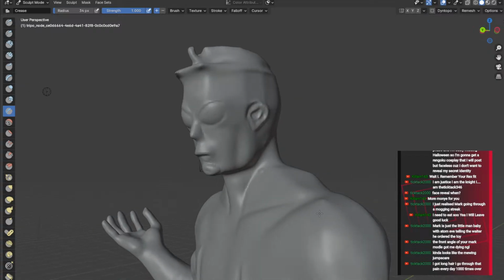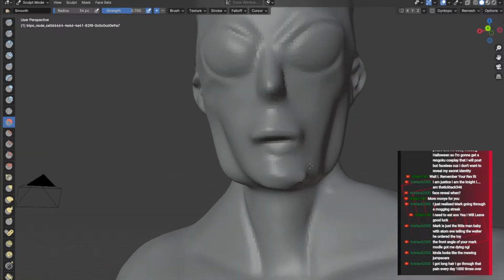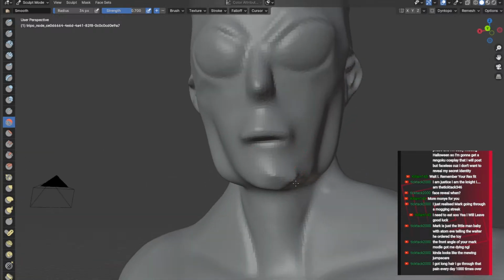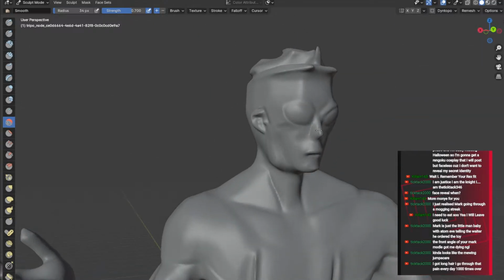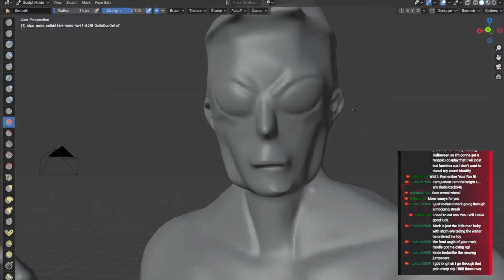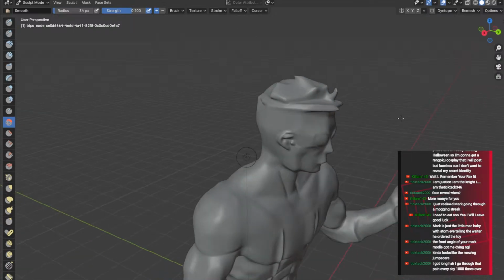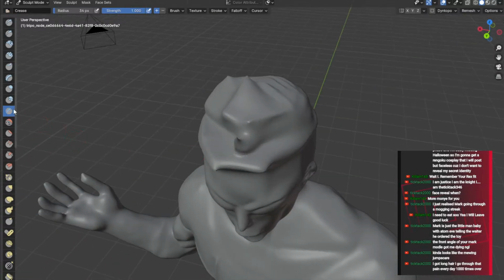Alright, how about that? I'm gonna smooth out the chin. Never mind, I smoothed it out too much. I got long hair. I go through that pain every day, 1,000 times over. I almost said 100 times over. Yeah. Oh man. Man, that's so funny.